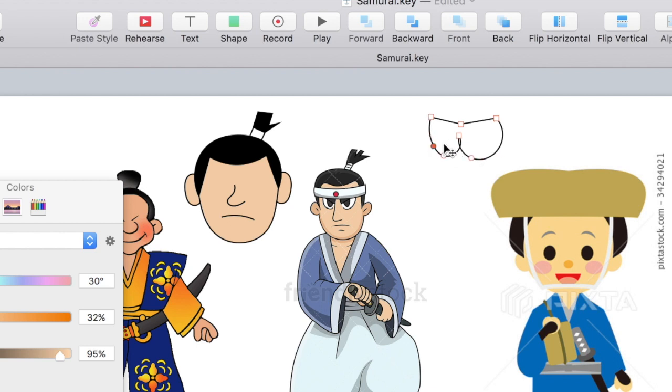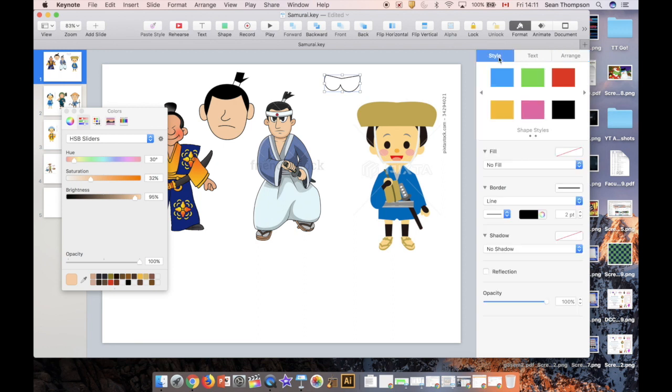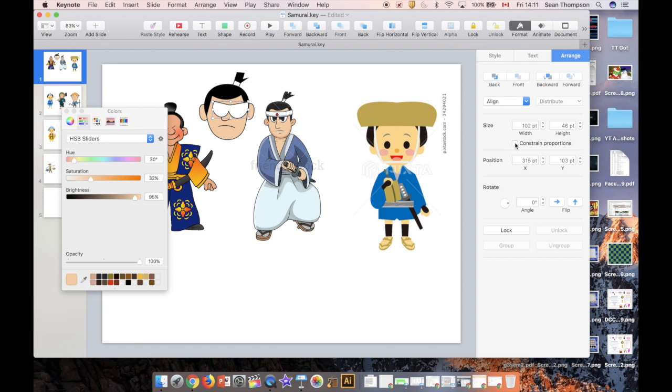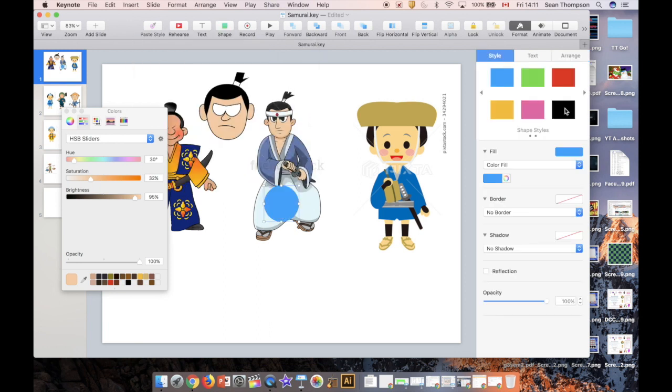Bring those in somewhat. Enter. Now we want to fill that in. So style again. No fill to color fill. It's made it white. Wonderful. Click and drag it over here. It's too big. Format Arrange Constrain Proportions, because we like the shape. Make it a bit smaller. And now we need eyeballs. We can just simply go with circle. Style black. And it's not constrained, so we can do whatever we like with it in terms of changing the shape around.